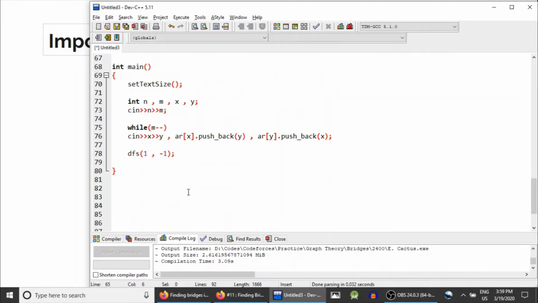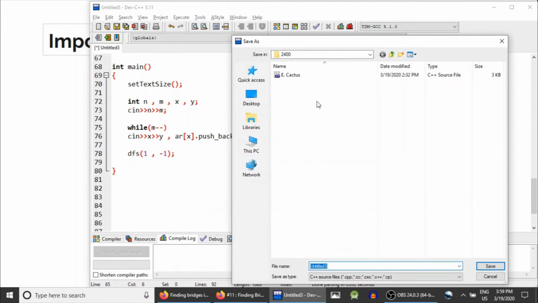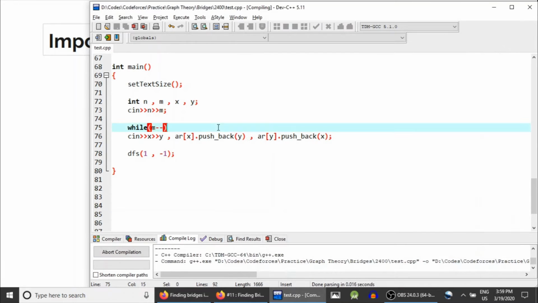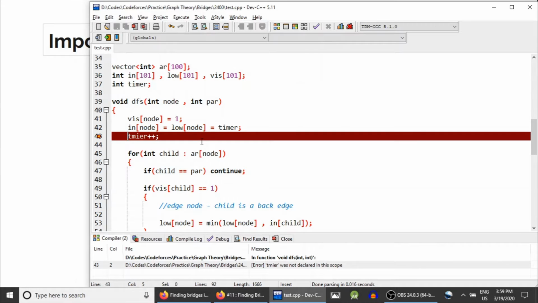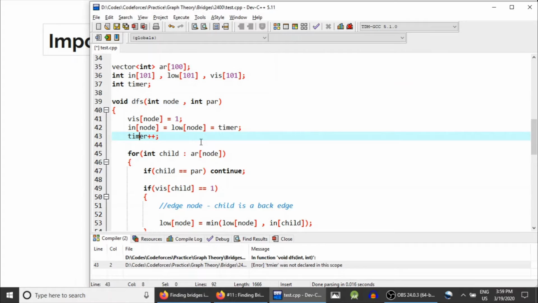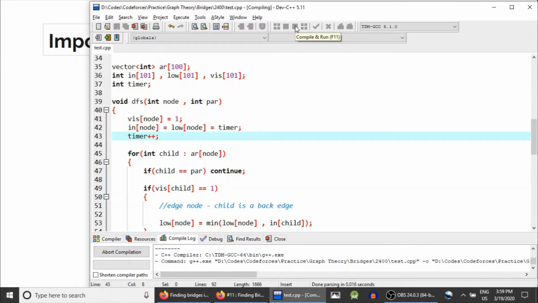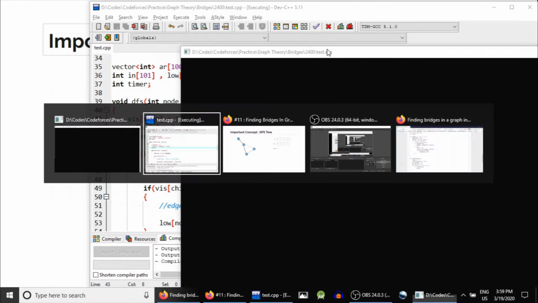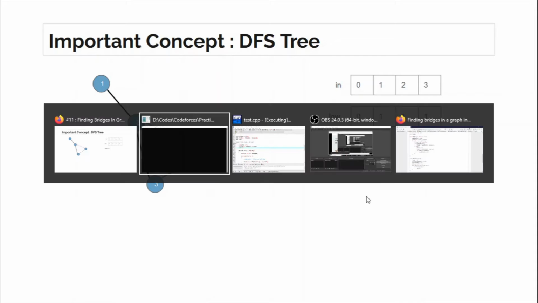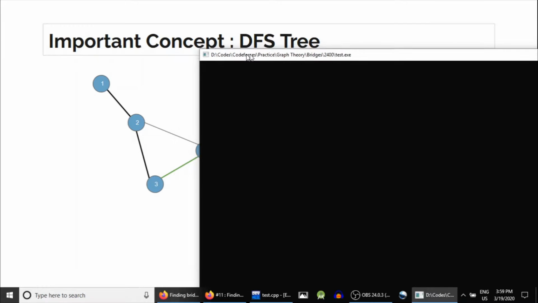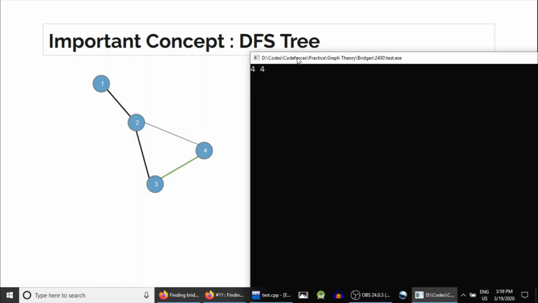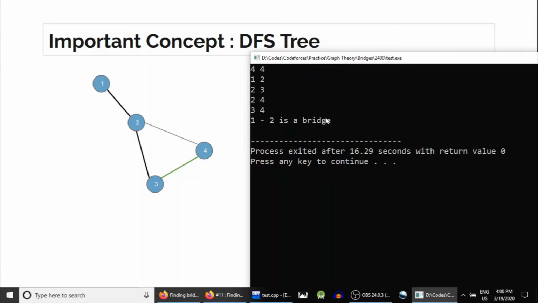Let's test this. Yeah, and mark it as test, and let's see we don't get any error. Okay, yeah, timer. This is the only error, which was a typo. So let's see. Okay, let's try to make this graph. Oh, come on. Yeah, so there are 4 nodes and 4 edges. 1 is connected to 2, 2 is connected to 3, 2 is connected to 4, 3 is connected to 4. So we see 1, 2 is a bridge.